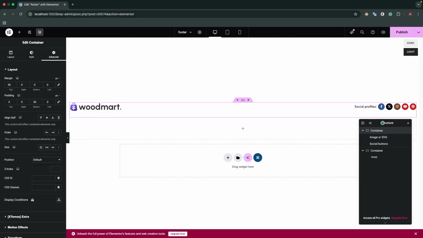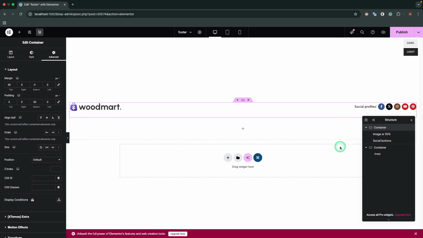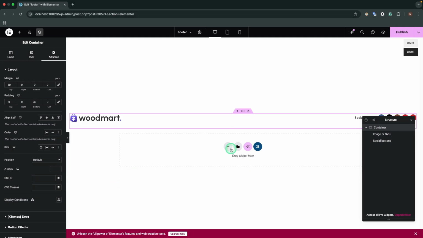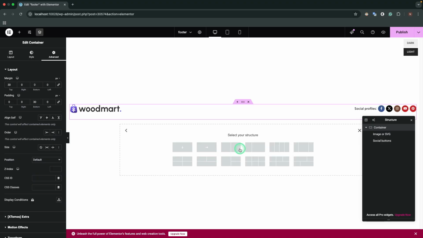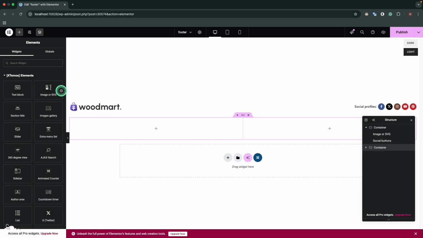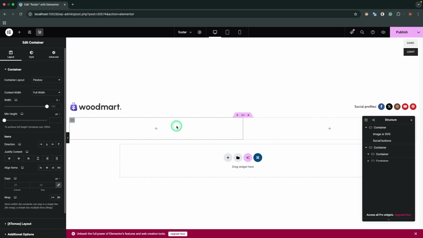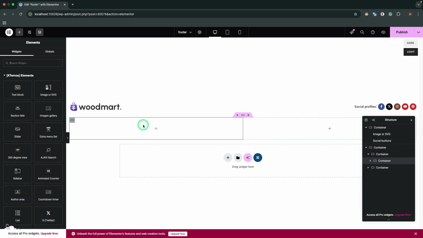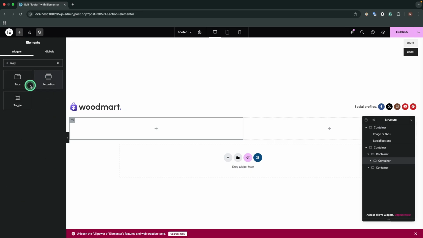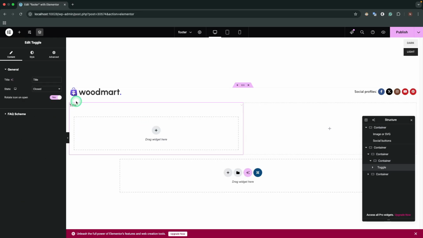Our next step is to create a new container for the bottom part of the footer, which will hold our menu and contact form. It should have two equal columns. In the first column, we are going to define the inner container, in which we will define the toggle element. The toggle element will help us to show the full menu on the desktop and a collapsible menu on mobile devices. Set any title, and then inside the toggle element, we'll insert an extra menu list element.